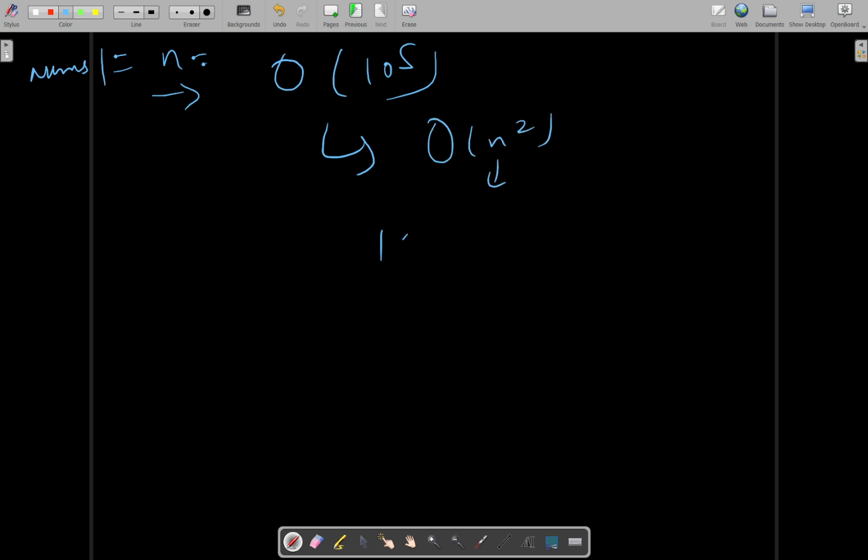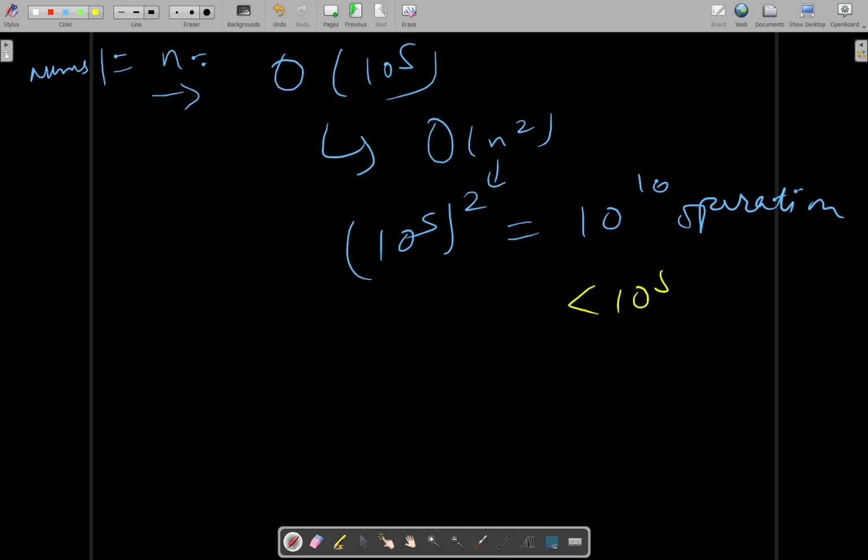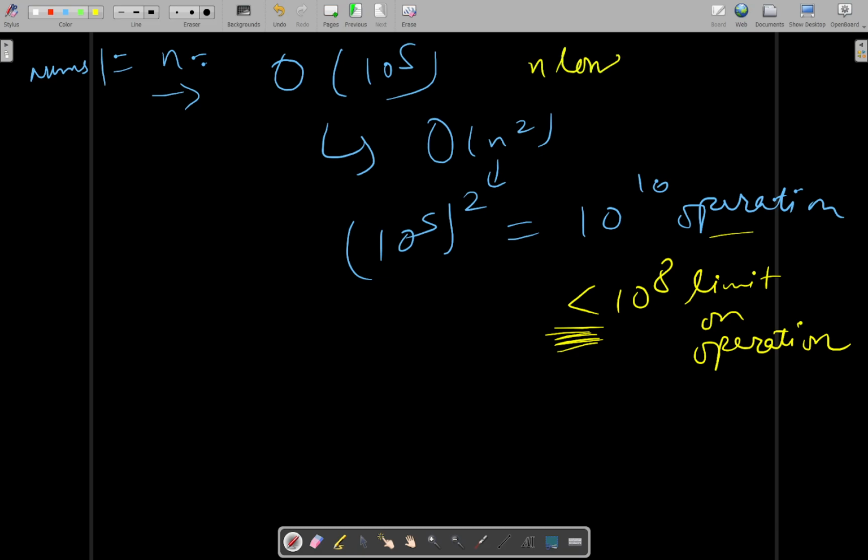So the size of the nums array is given to be of order 10 raised to power 5. So an n square solution will not work here. Why it will not work? It will be 10 raised to power 5 whole square, which will be 10 raised to power 10 operations. Okay. And there is an operation limit of 10 raised to power 8 operations. The number of operations in your program should be lesser than this limit. And if it approaches this limit and becomes greater than this limit, then you will get a TLE. So here an n log n solution will work.